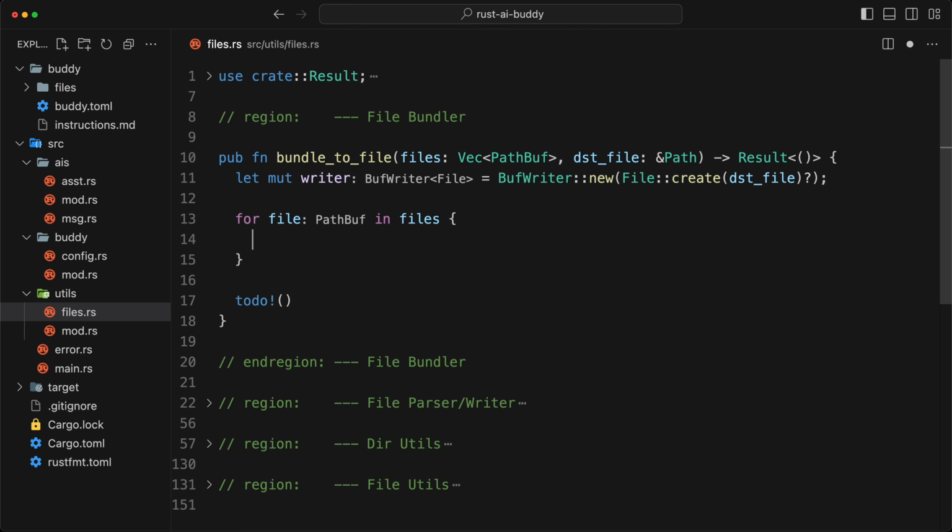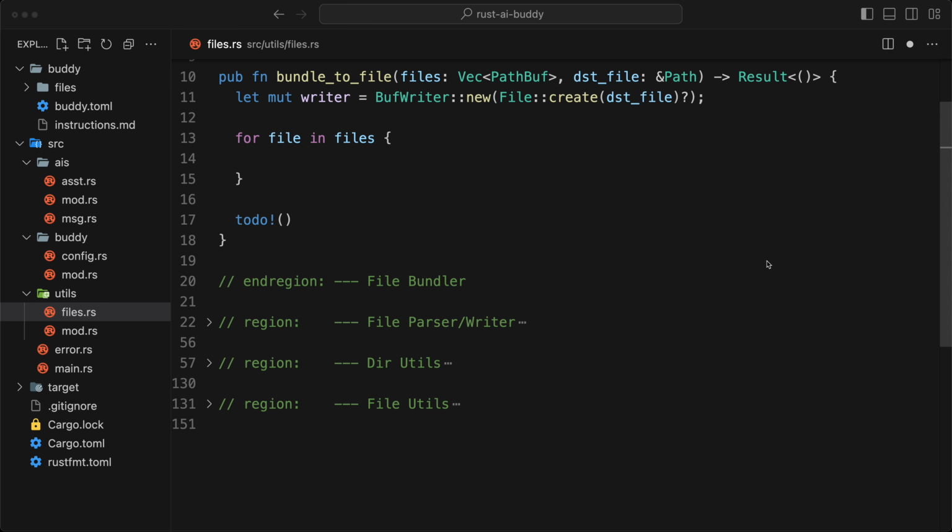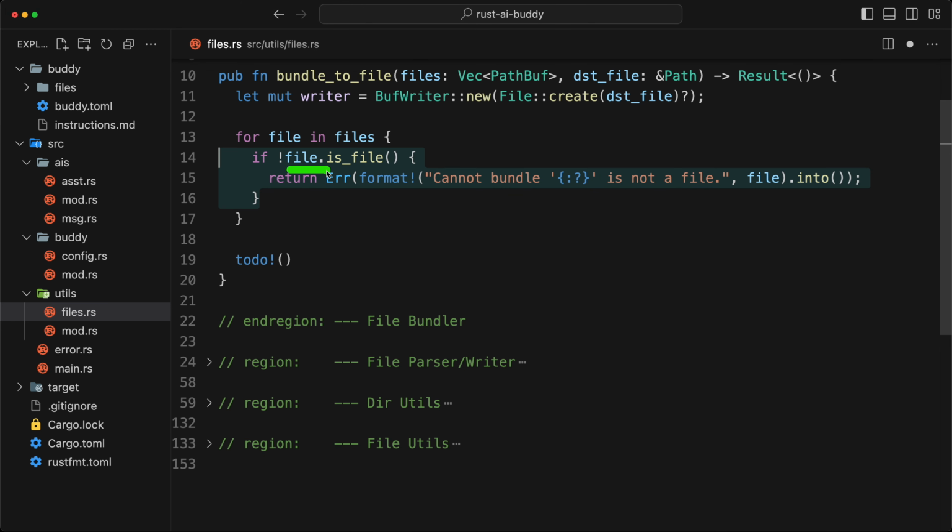So our file will be the PathBuf, which is what we want. We don't have to do into_iter in this case. Let's scroll down. So first we're going to check if the file exists and it's a file. If not, we're going to return an error.